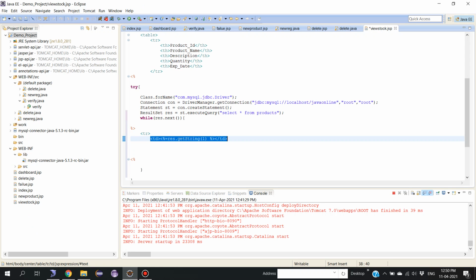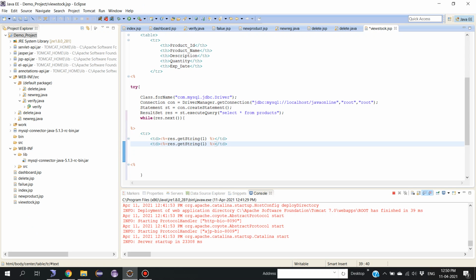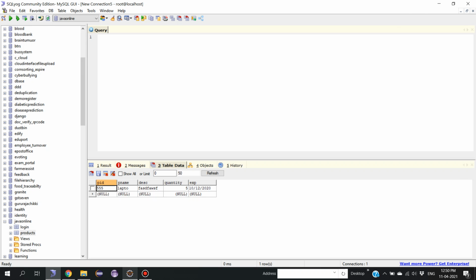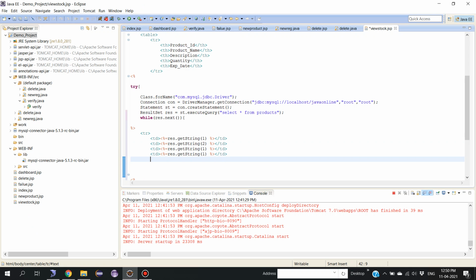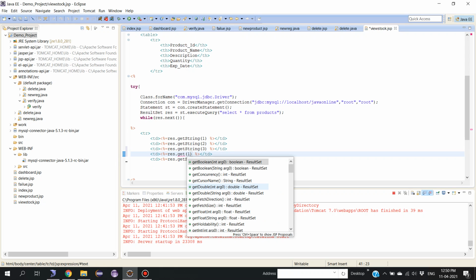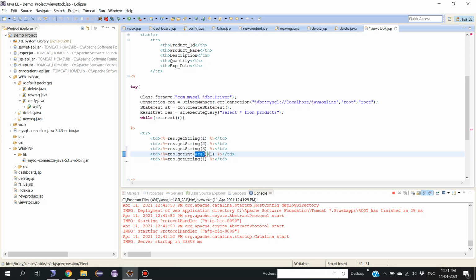Next we have to do the same procedure for the remaining rows. Res dot get string of 2, it means the second column, in the second column we have the product name. So I'll copy the same thing, I'll paste it a few more times. 2, 3 is the description, the fourth one is quantity, but quantity we mentioned as type integer, not string. In such cases we have to use get int of 4, because it is an integer value.